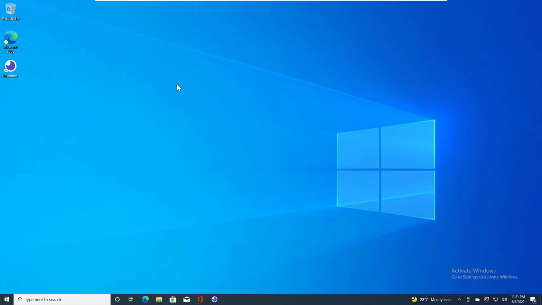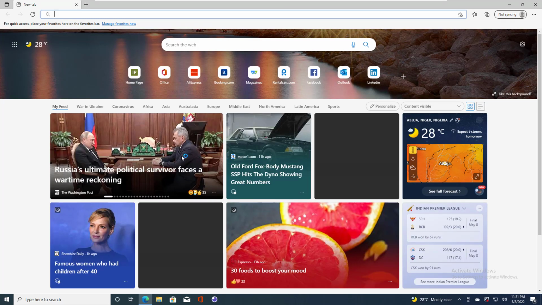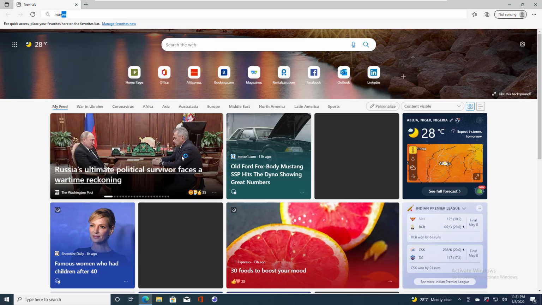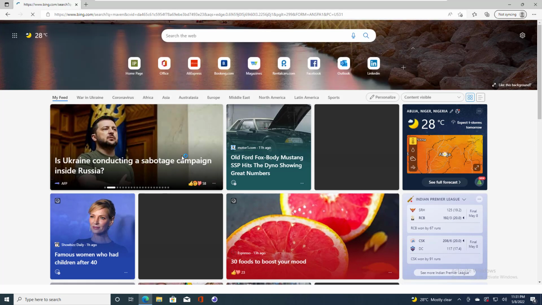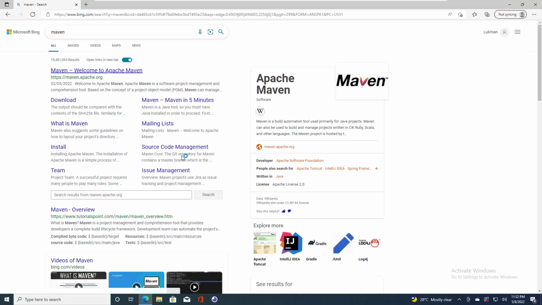Now, to do this, I would head over to my web browser and look for a file that has its hash value publicly available along with it. In my case, I would be working with Maven. So I would search for Maven. Maven is a build tool that helps you build and package your applications, Java applications in particular.